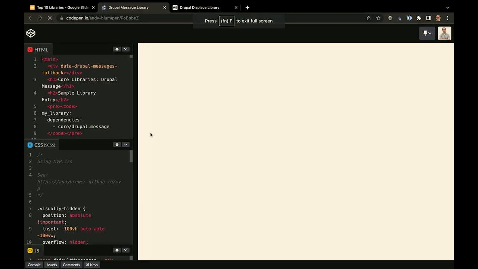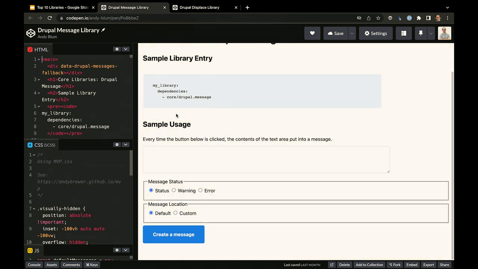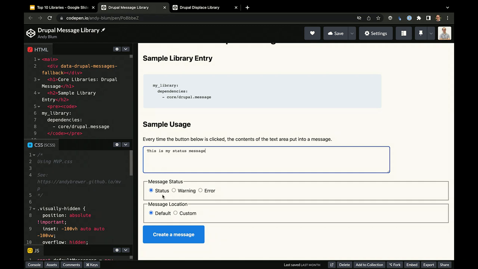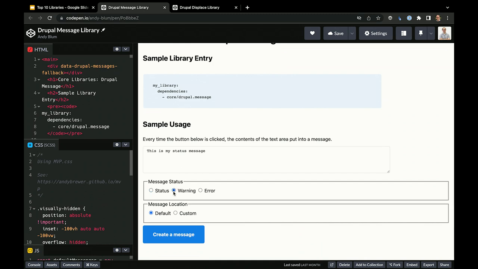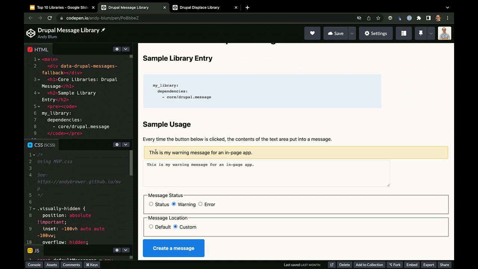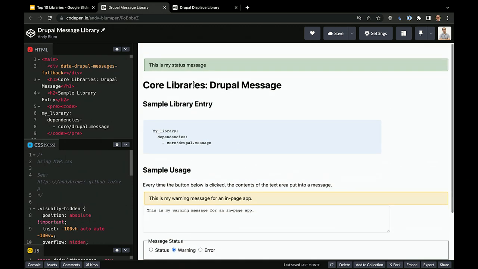So let's look at the demo of that one. We can put in our message text. This is my status message. It's a status. We'll put it in the default location, which everybody knows right at the top of the page. When we create that message, it pops up there. I can make a warning one as well. This is my warning message for an page app. And if we put it in a custom location, we can pop in that message right there where it would be relevant to the form that we're working in. So you can do either site-wide at the top, or you can put them in a page-relevant location.